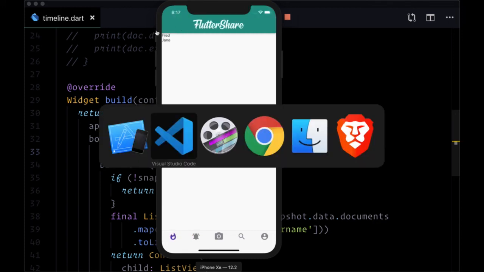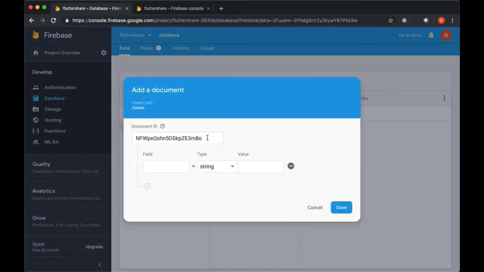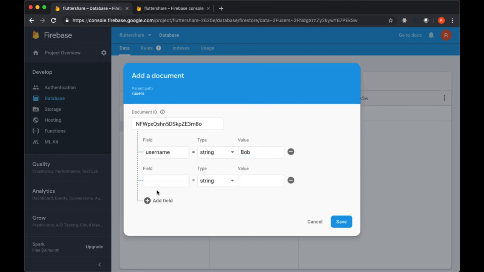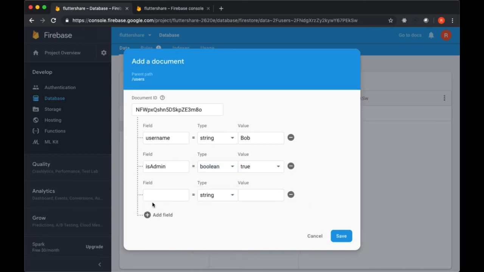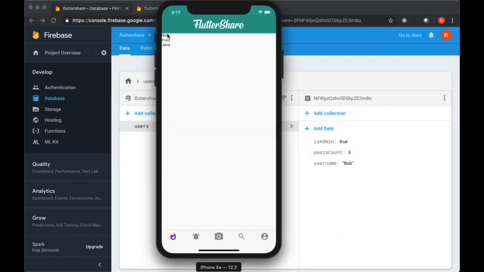But watch what happens when we add a new user to our collection. So we'll go back to users in our Firestore interface, and we'll add a new document. We'll auto ID it, give our new user some username, an isAdmin value, and a post count integer. So when we save, we'll take a look at our simulator and we see immediately that new user is added to the top of our list.